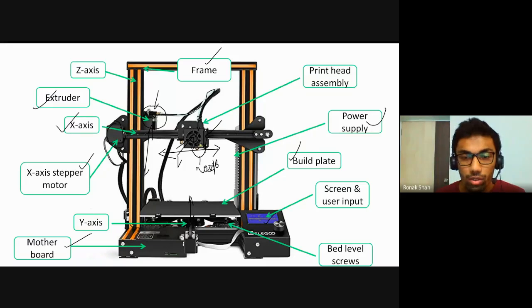Okay. Another important part is these screws. These are bed leveling screws, used to level the gap, or to have a uniform gap, between the nozzle and the print bed. I'll explain why that gap is important later. So that is one.